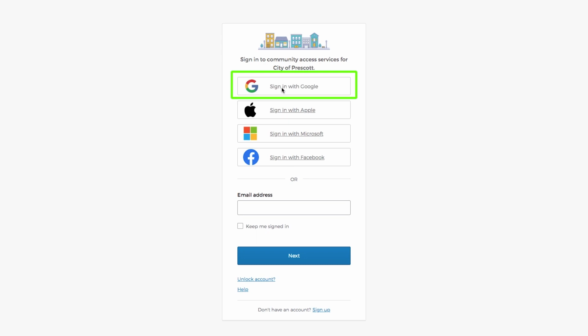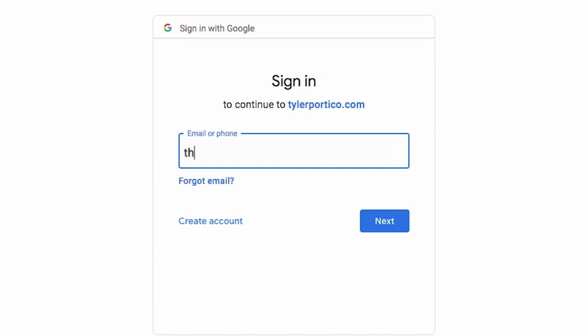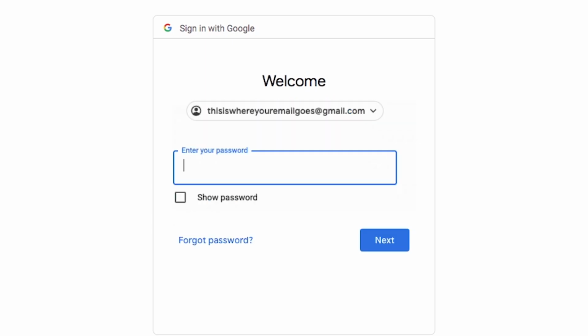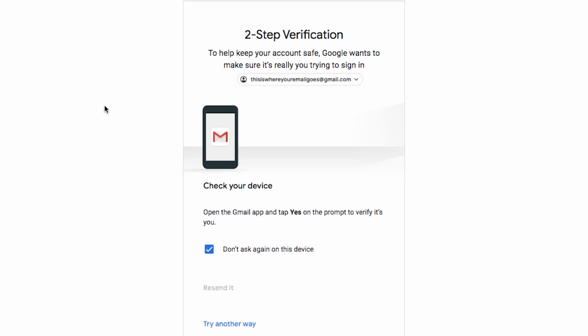First, we will show an example of signing in with Google, which is one of the pre-verified options. Click or sign on with Google, either your Google email or the phone number you have set up with Google. You will then be prompted for your password. Google will then push a verification to your phone, or you can click Try Another Way if you prefer another method of verification, such as text message.